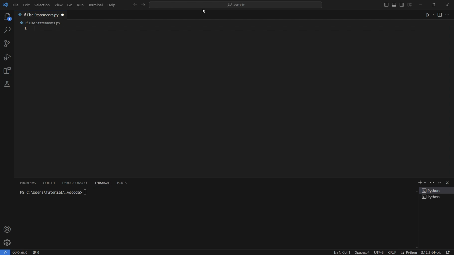If-else statements are incredibly important in input-output projects, especially if numbers are being utilized in these projects. Now, let's learn how to use if-else statements.